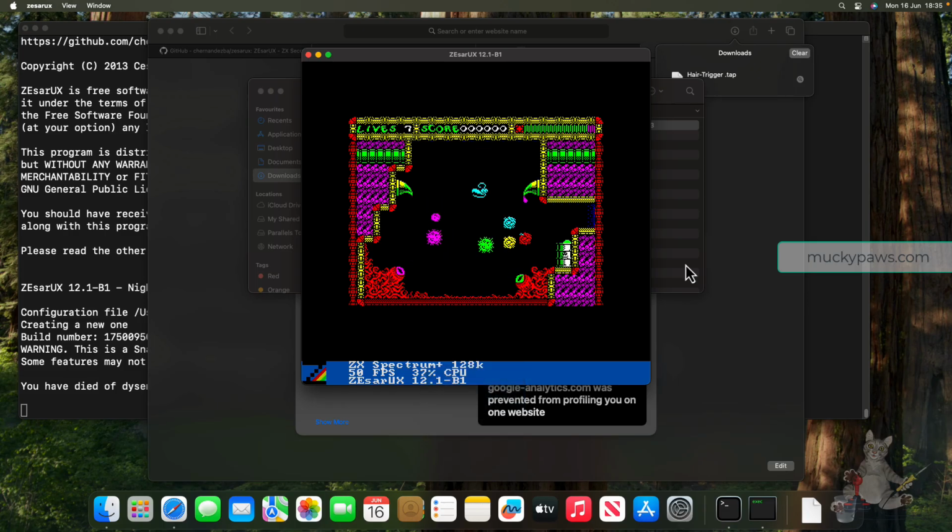And there you have it, folks. Part 1 of getting ZEsarUX running on macOS without Rosetta 2 on ARM64.